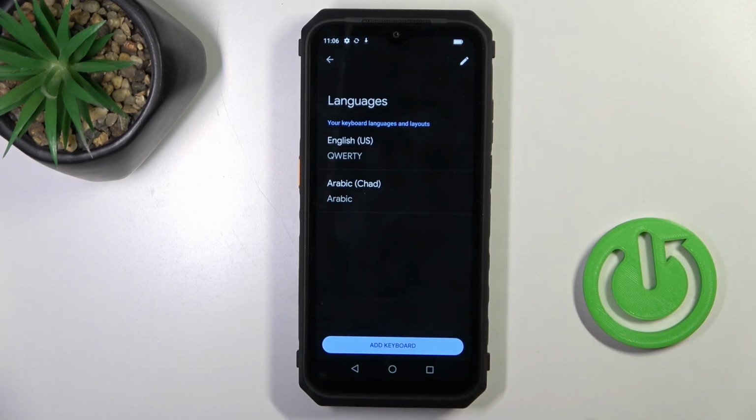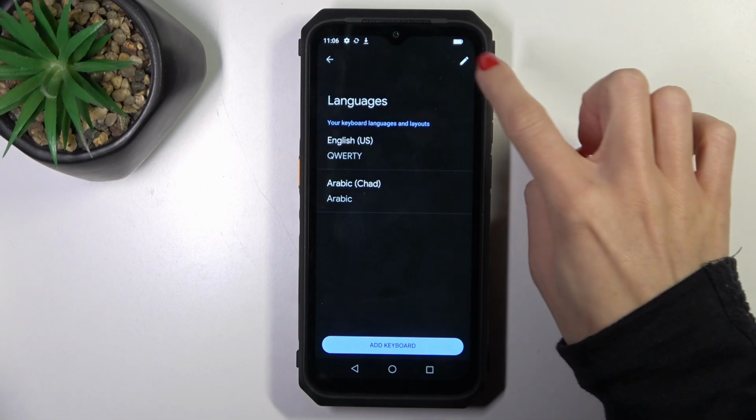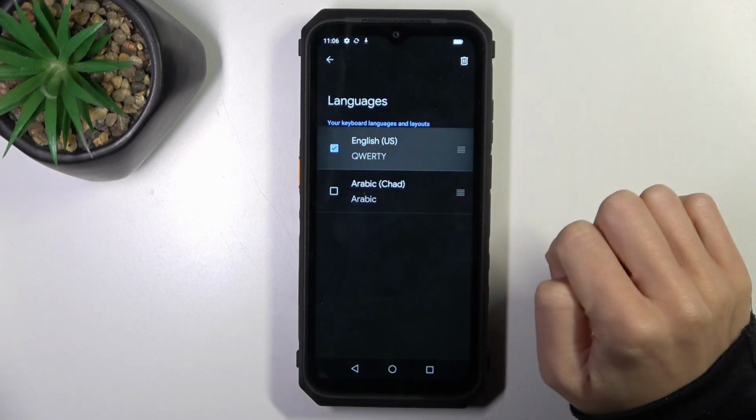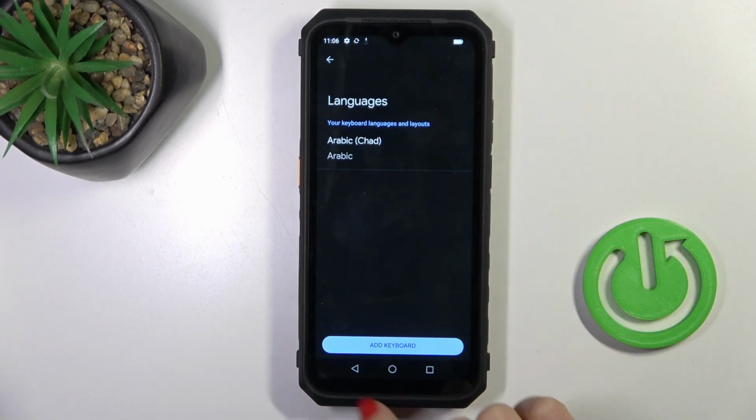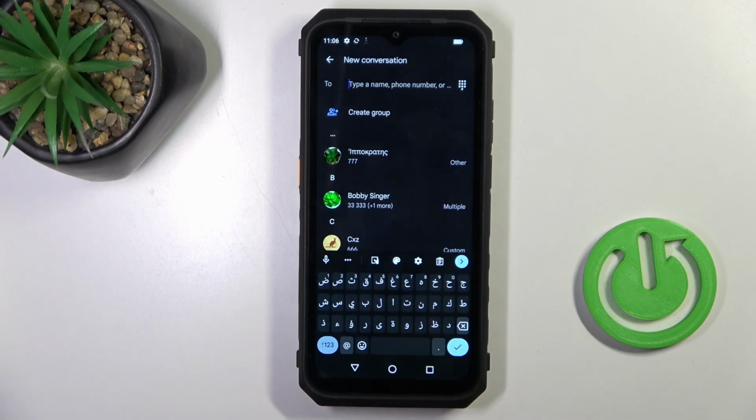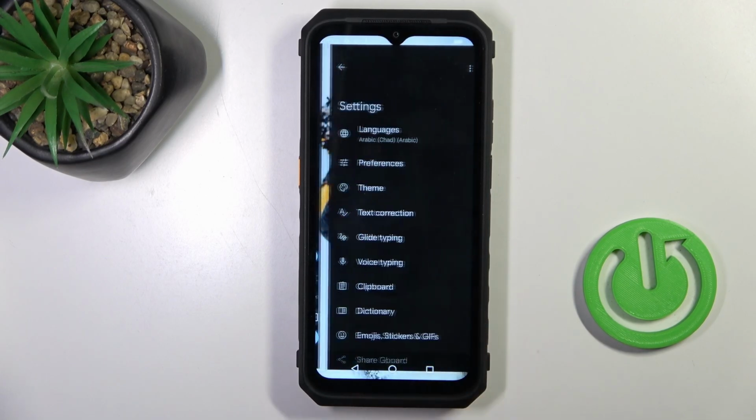Tap on done, and now you can stay either with both languages or remove one language to stay with your preferred language only. To do it, tap on edit, mark it and select delete. And as you can see, it is already applied. So that will be all.